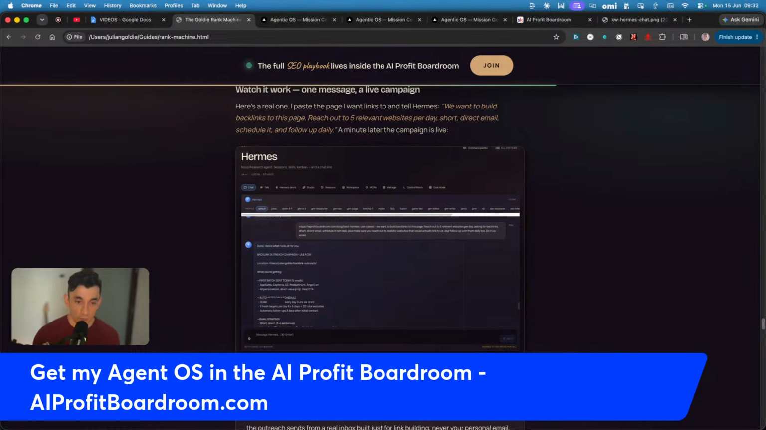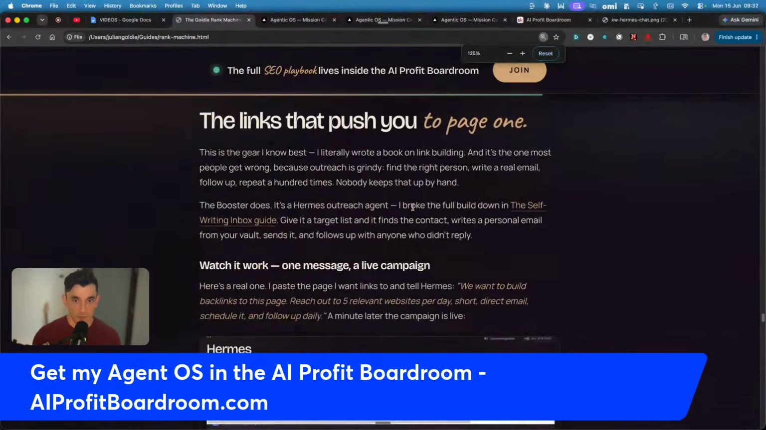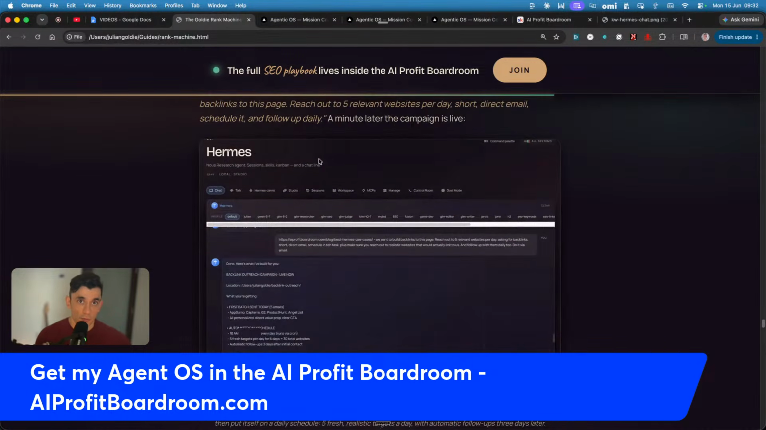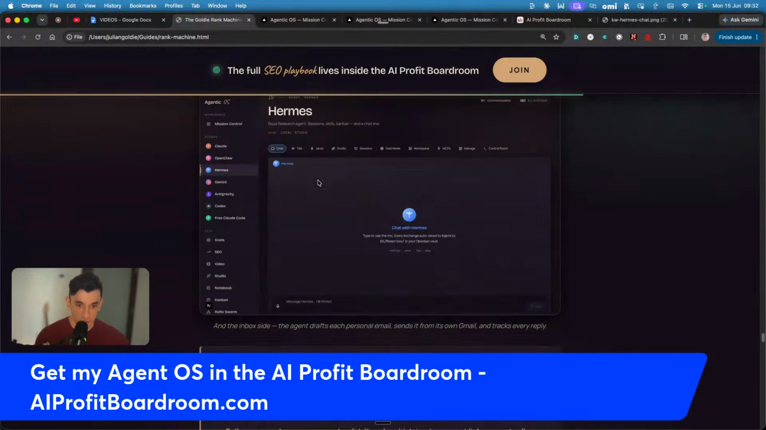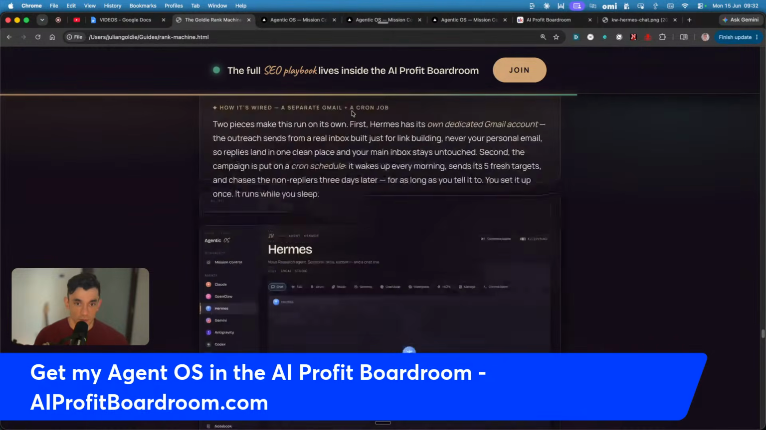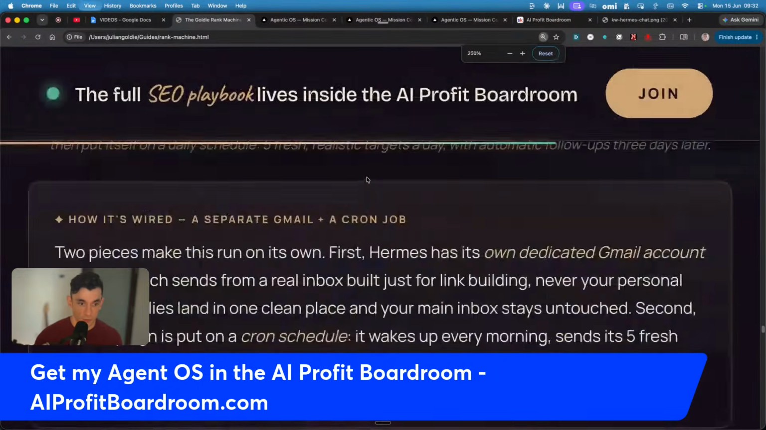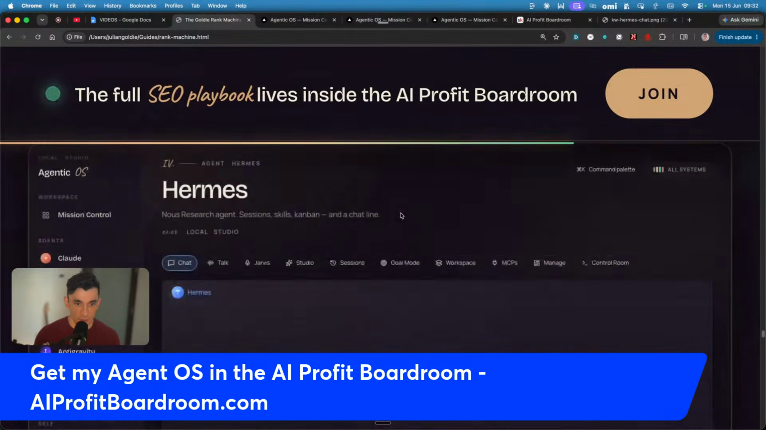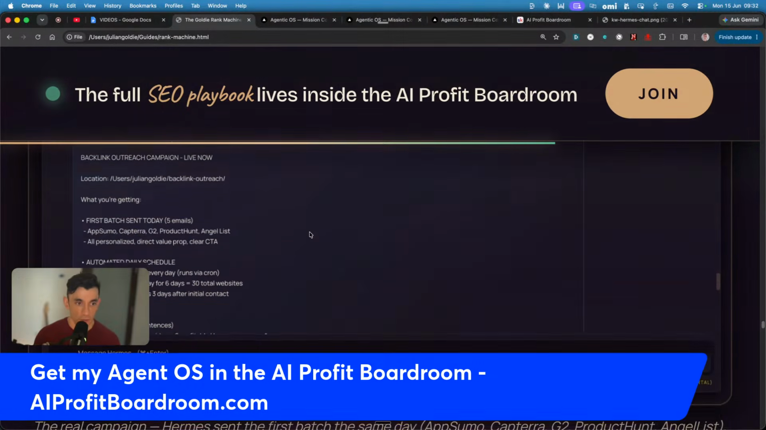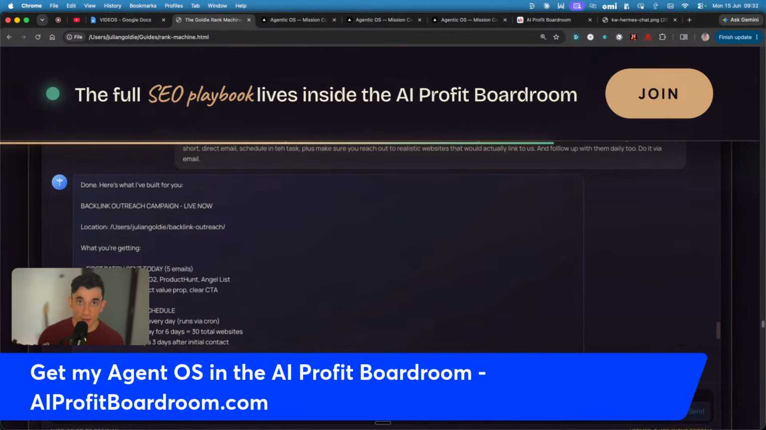That's very common. Now, what we actually have built into the agent operating system is a backlink agent. So it's a Hermes outreach agent. You can give it a target list. It finds a contact. It can write a personal email pulled from your notes, so it's unique and interesting. It's actually useful. And it sends it from your inbox. I actually created a separate inbox for our outreach agents. And you can see an example of the plan that it created right here. We said we want to build backlinks to this page. It's like, sure, here's what we're going to do today. Here's the plan. Here's how you can check the plan. And it just comes back and actually goes off, right? So it can follow up.